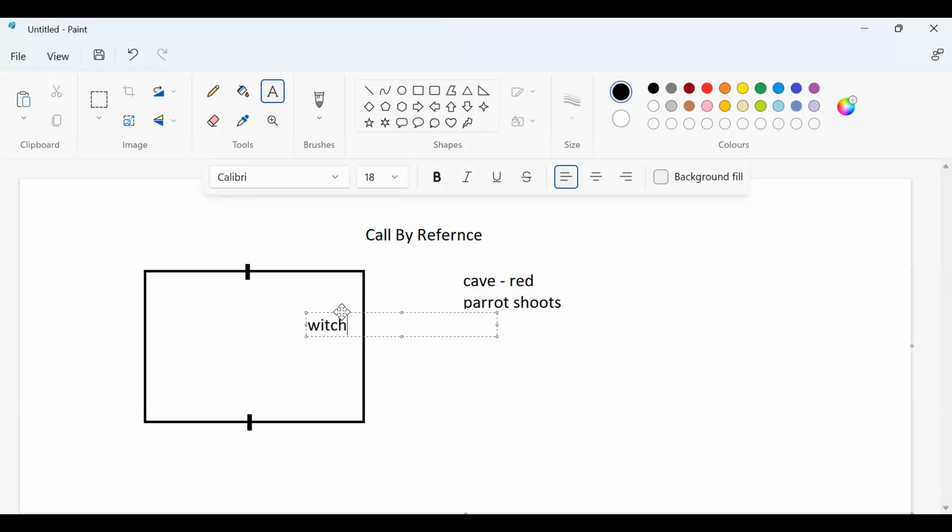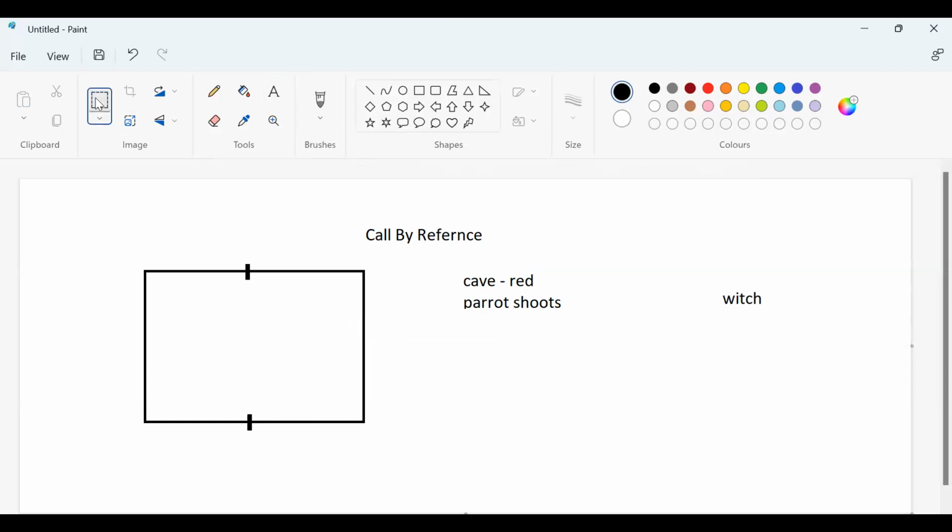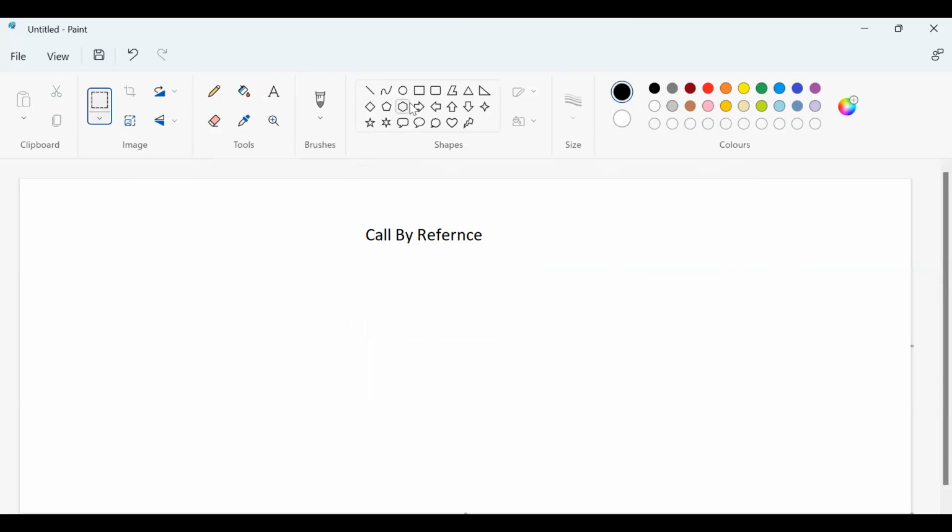So now, this witch and the parrot, what are they? They both are the same object. So if I modify one, the other also modifies, correct? If I kill one, the other also dies, right? That is called by reference. So if you make a modification in the function, the original will also change. Getting it?